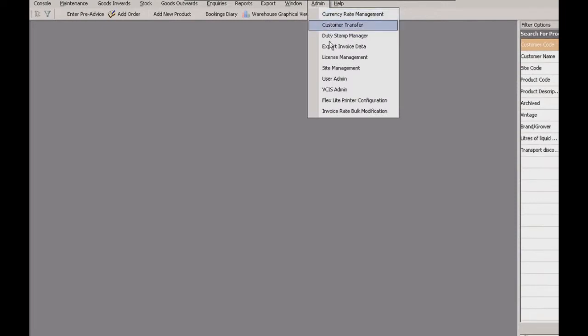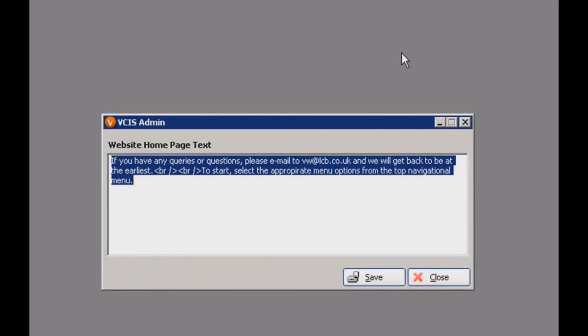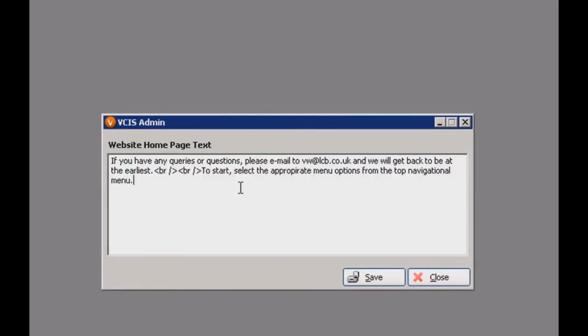If I can just show you this too, this is the Vision Customer Information System, or VCIS admin. Basically if your warehousing is integrated with the website, all the admin is done from in here. So you can set up customers from customer maintenance, and then leave messages for them from this box.